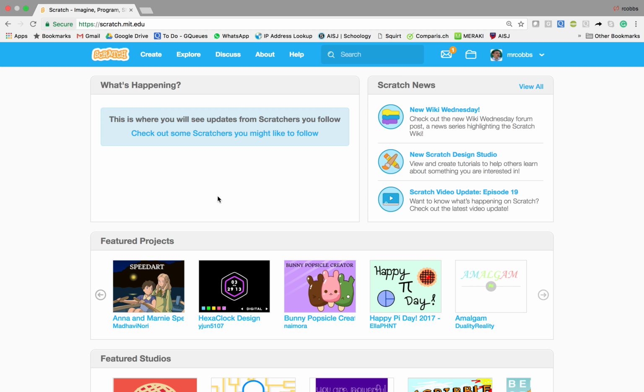Hello, today we're going to learn how to create an interactive Venn diagram on Scratch. The first thing you're going to do is click the button Create.